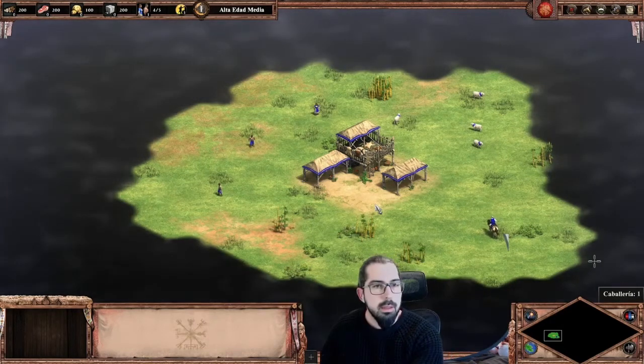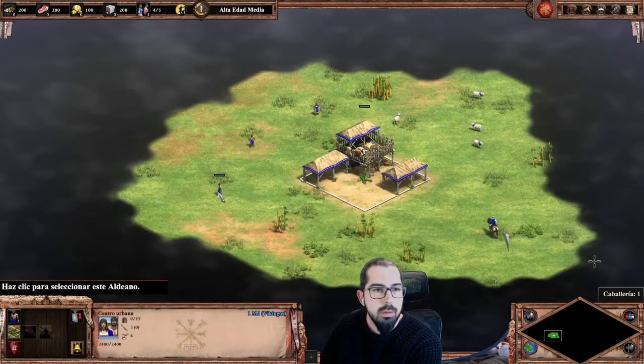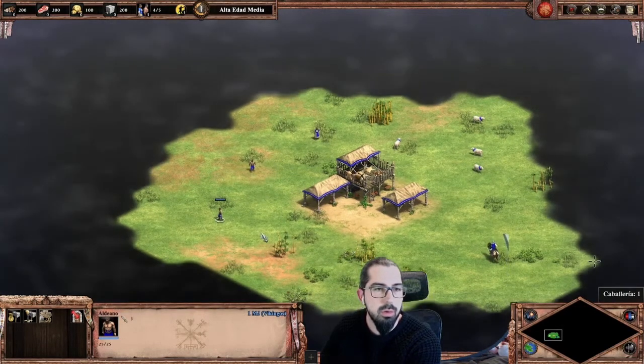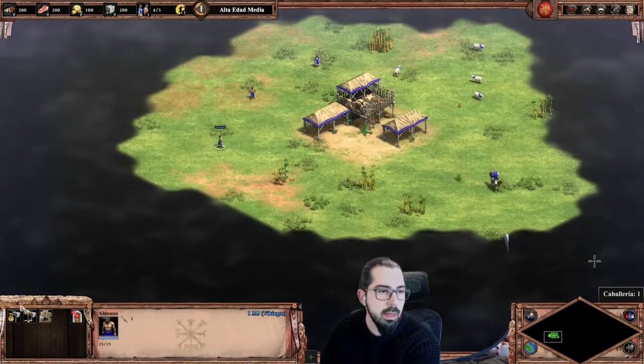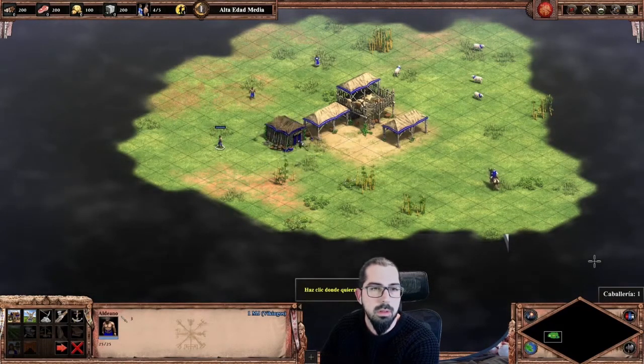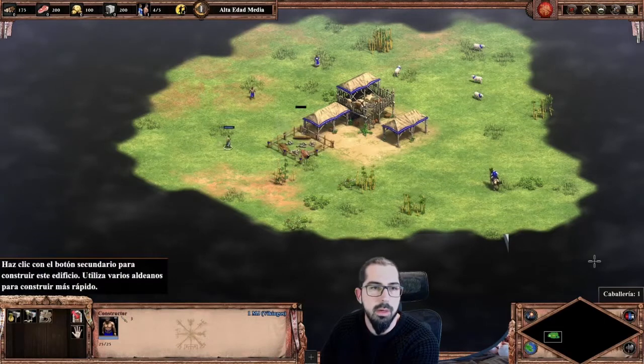So to start, I'm going to just pick one of the units, and I'm going to build something. I'm going to build a house. So I'm just going to put the house over here.